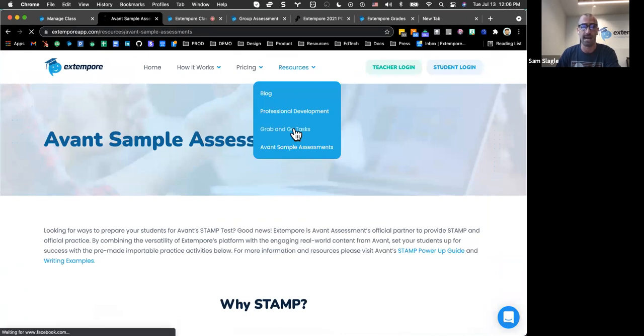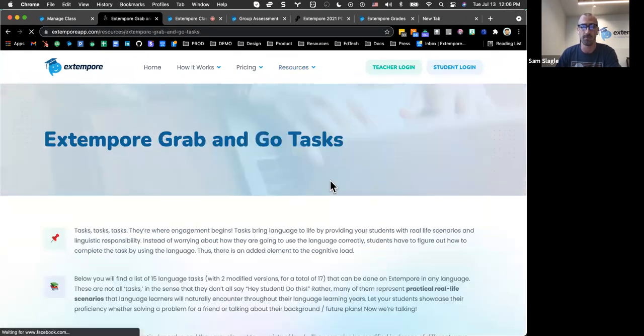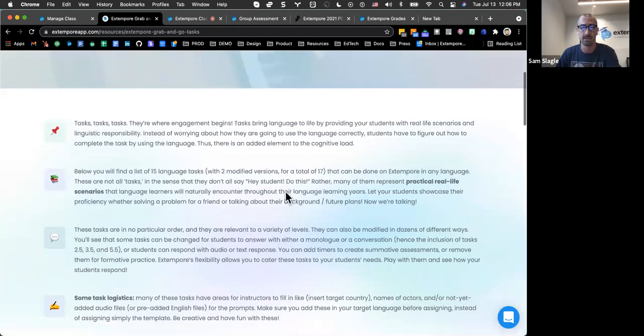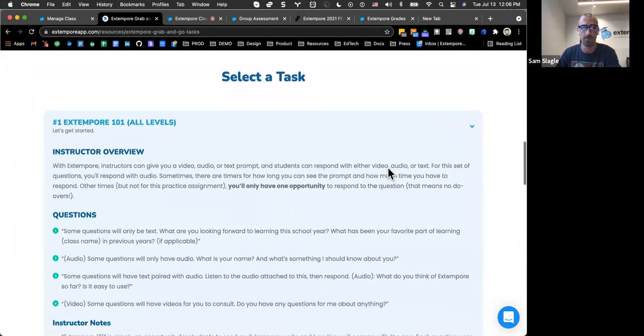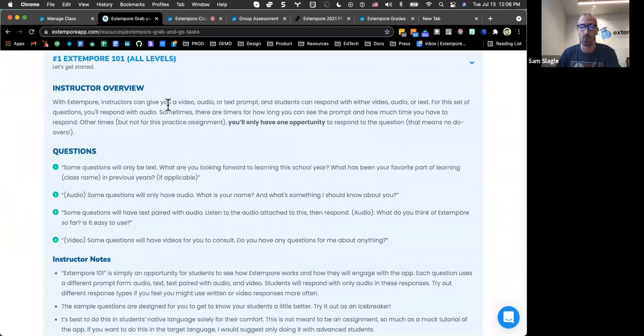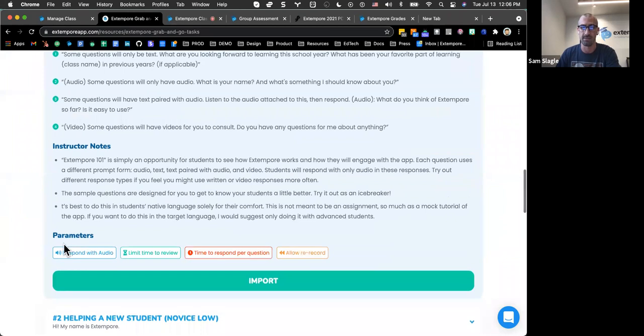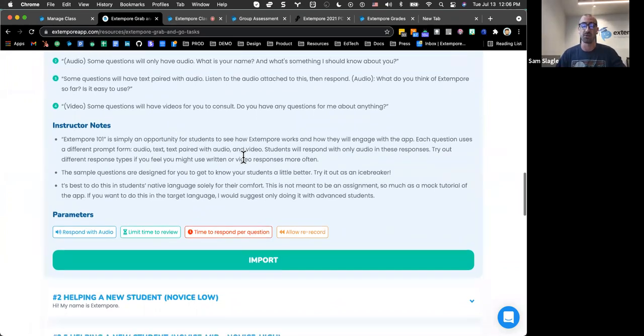Otherwise, the grab and go tasks that were built by our team internally are a little bit more robust. So say we keep it on English, drop this down. We tell you a little bit more information, how many questions, if you should expect to have timers, and what the response types were. So just another good option there if you are looking for some pre-made tasks. And that is something we plan on expanding in the future with more of a community of users, giving you the ability to share to the broader community and receive from there.